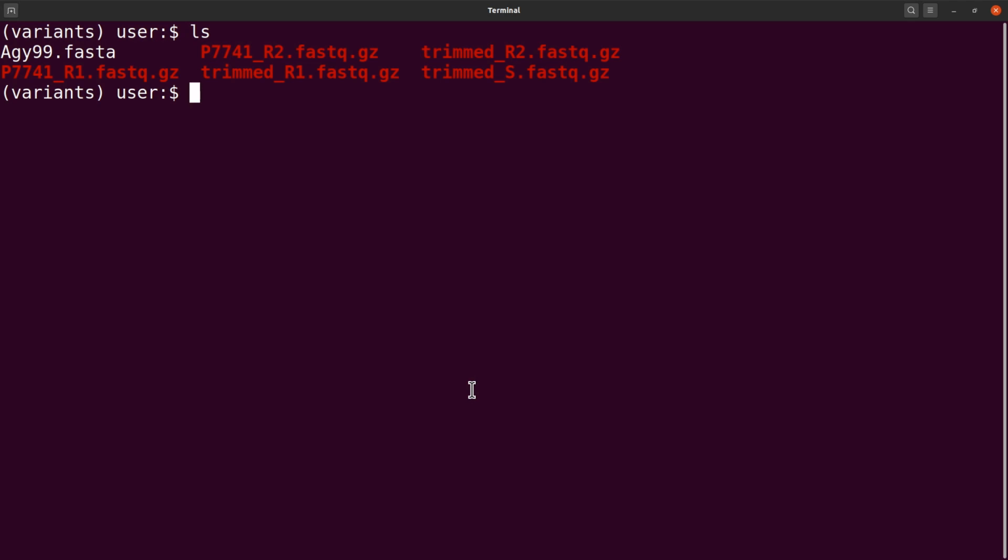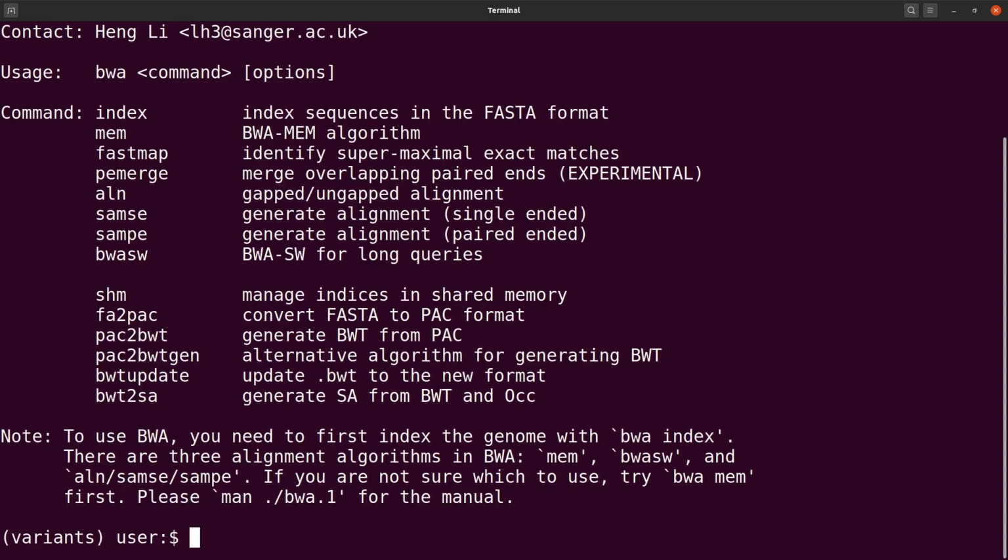Now, before we do the mapping, it is important to also do an indexing of the reference genome. Indexing helps programs do a faster lookup of the sequence. So that is what we will do first. We are going to use BWA for the indexing as well. Just type bwa. It's already installed if you followed the instructions I displayed earlier for the installation. Just type bwa and then you have the options here.